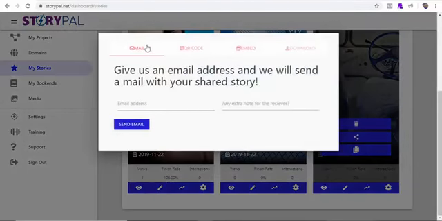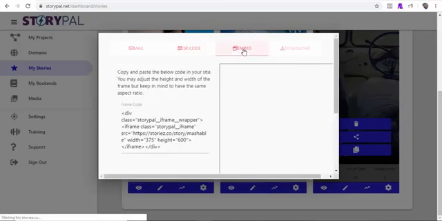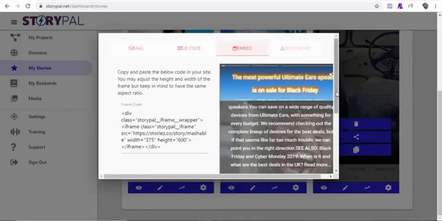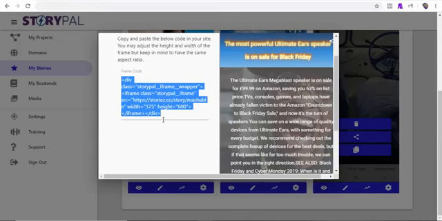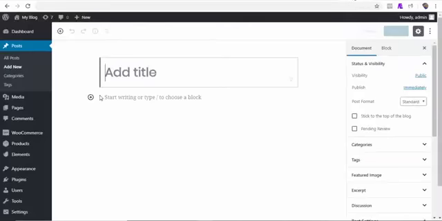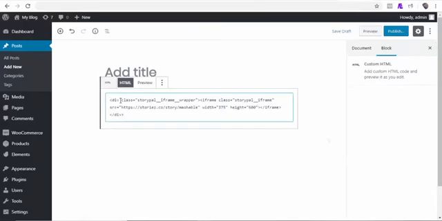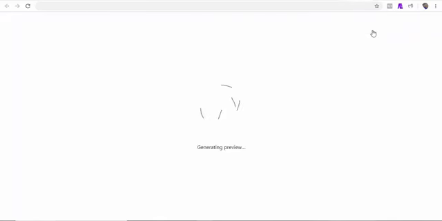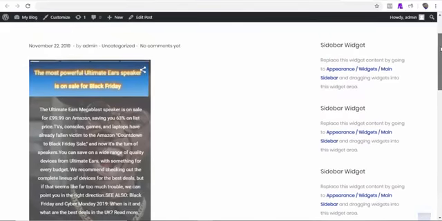Your stories can be shared via email. Just enter the email address and send. Also through scannable QR code, which can be placed anywhere. You can also get an embedded code that can be added anywhere on a website. Say I want to embed this on my WordPress post. I'll paste the code and then preview so we can see how it looks on the website. You can see how the stories look right here.